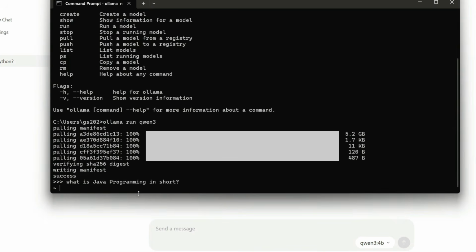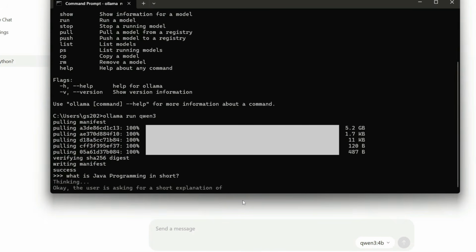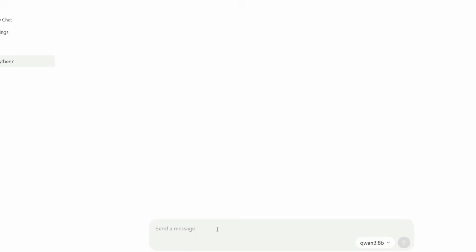Because the model runs locally, all processing happens on your own computer. That means your prompts stay private and are not sent to external servers. If your PC has lower hardware, like 8 GB RAM or an older processor, responses may take longer. On higher-end systems, replies appear much faster. When you want to stop the current session, press Ctrl+Z. This exits the running model inside Command Prompt.